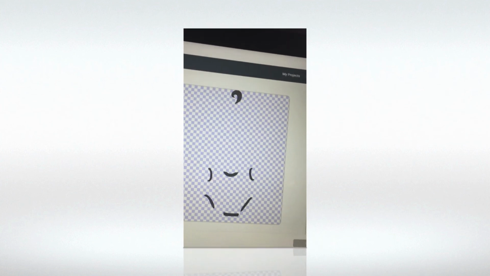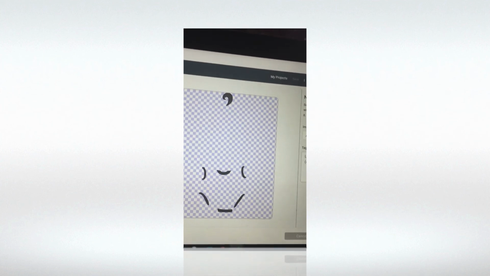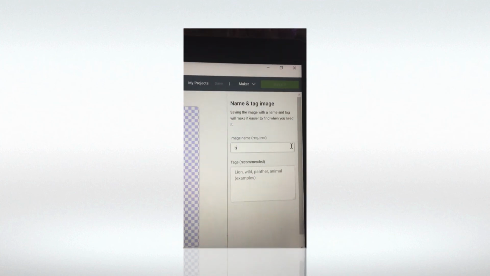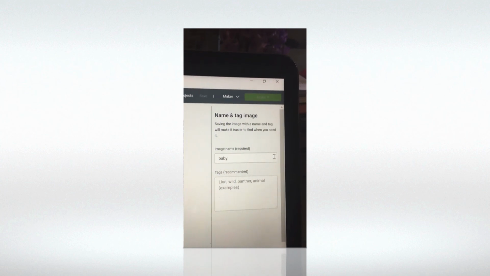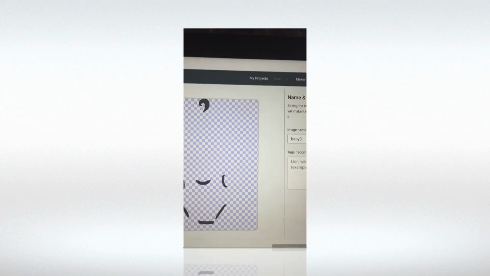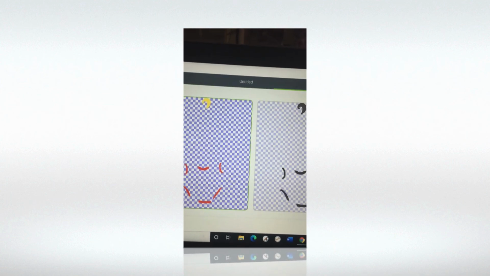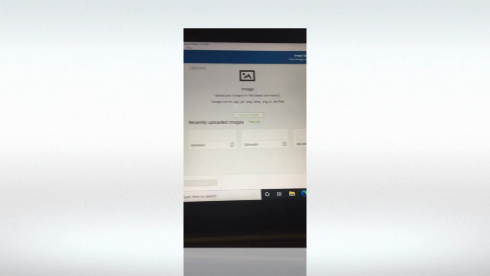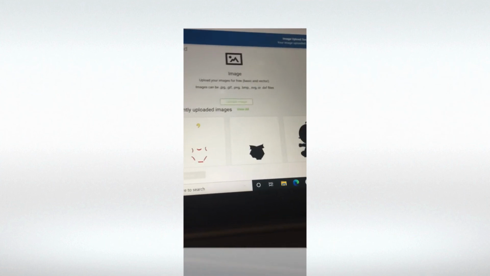Now, I could do one or two things. I can separate it on my mat. So I'm going to say this is my baby layer 3. So we're going to rename it here, baby layer 3, and save. And we're going to go back now and just do that whole little run through again.